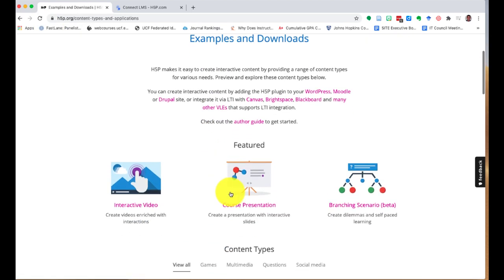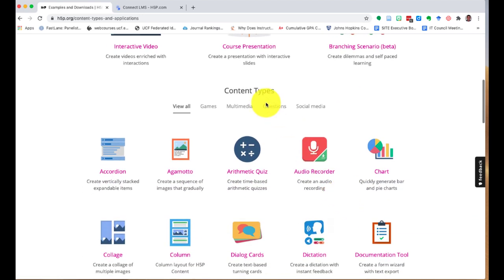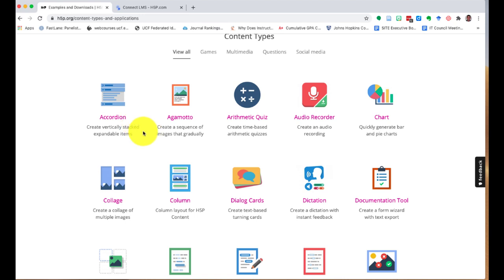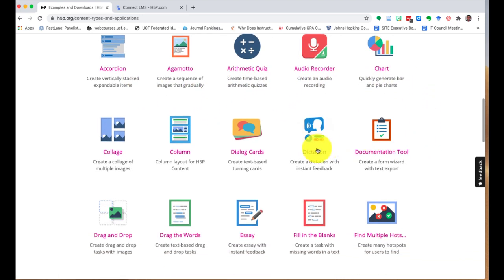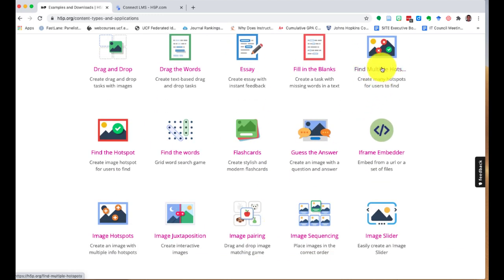But we also see you can do interactive course presentations, branching scenarios, and then we get into all of these different types of content here. So accordions, quizzes, audio recordings, dictations, fill in the blanks, essays, dragging the words, and drag and drop. So images. So we have multiple hotspots in images and resources.